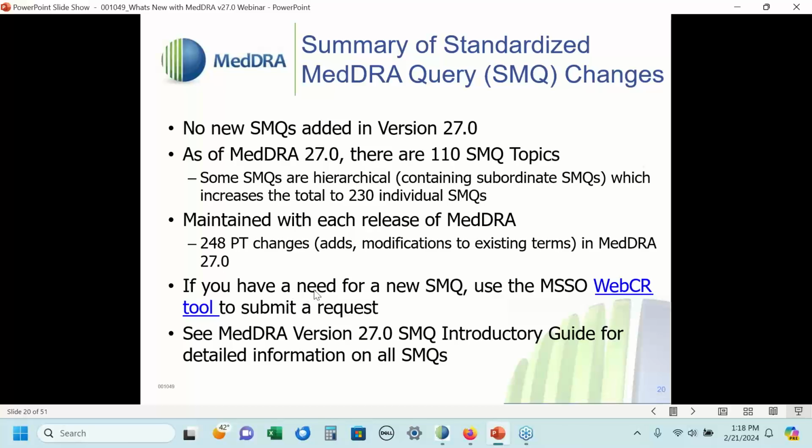Now, if you find a need or think that there is an SMQ topic that we should consider for development, you can use the WebCR tool to submit such a request. It's going to ask for a number of criteria of information to justify an SMQ, because in fact, developing an SMQ can be a very laborious and lengthy process. So use the WebCR tool to submit if appropriate.